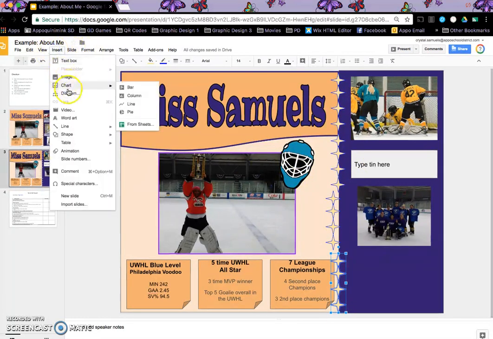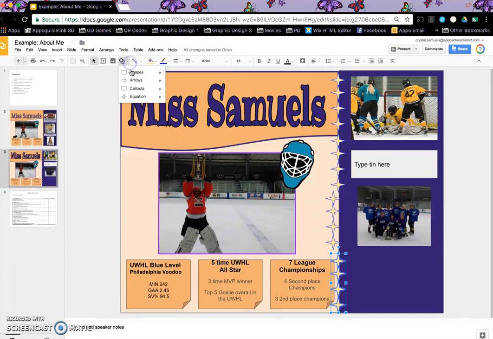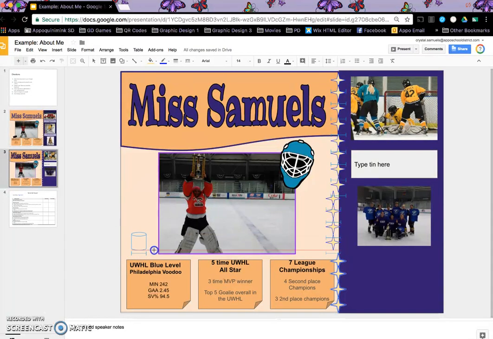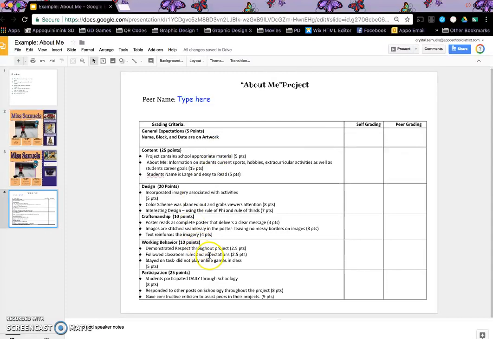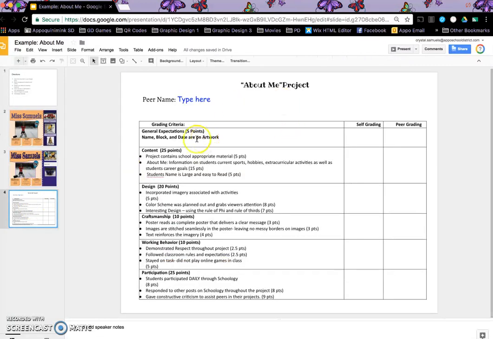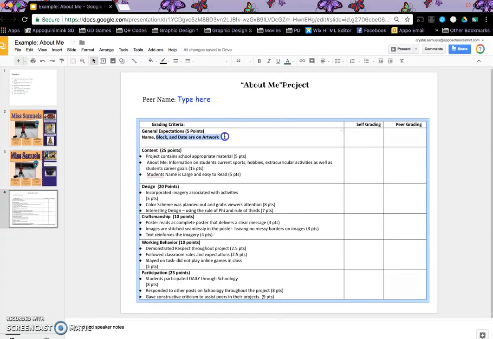But let me just show you another thing that I figured out. If I go to my shapes over here, I was actually able to make a hockey puck using one of these shapes. A hockey puck's pretty easy to make, and then all I had to do was change the color to black, and that's how I made my hockey puck. So again, make sure that you're reviewing all of these expectations in here. Make sure that you're grading yourself. Once I'm all finished, you don't really have to worry about the block and date on the artwork, so we can delete that. You don't necessarily need that in there, and I'll take that out of your rubric as well.